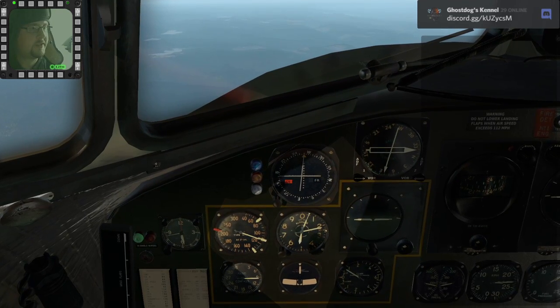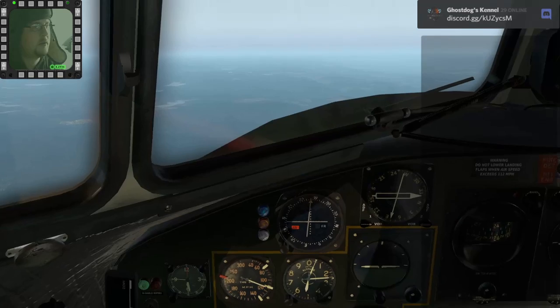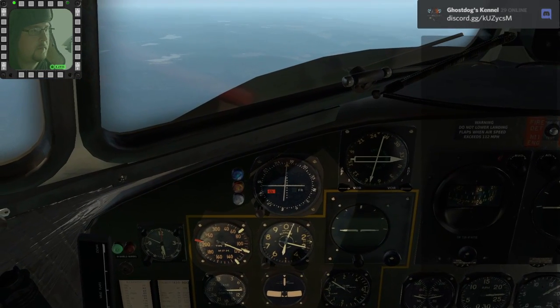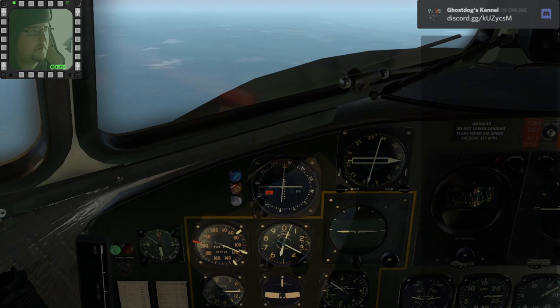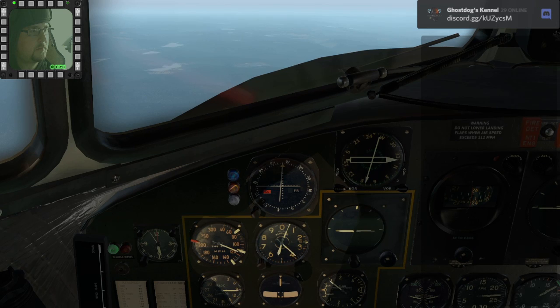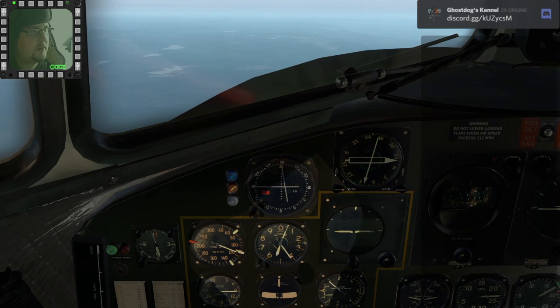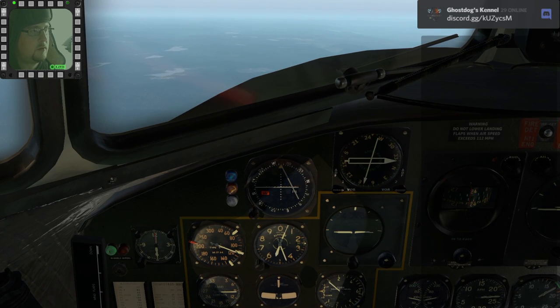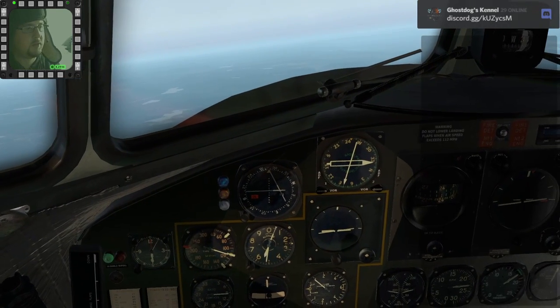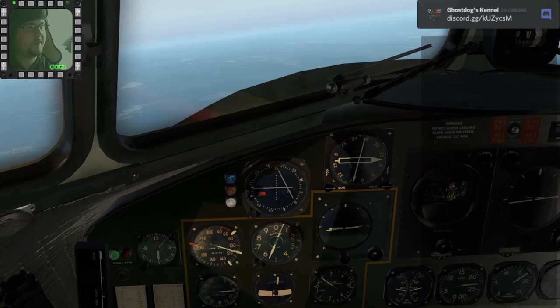Traffic established 6,000 feet. Resuming on navigation. That's the wrong wheel, dummy. And it is 288 for the radio. I'm going to continue on to our assigned altitude, which is 8,000 feet for the flight plan.